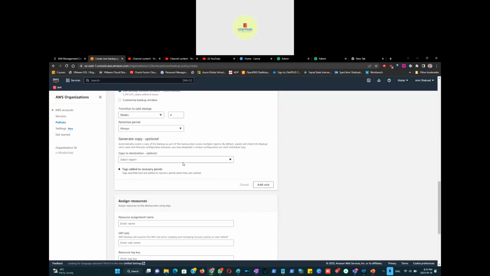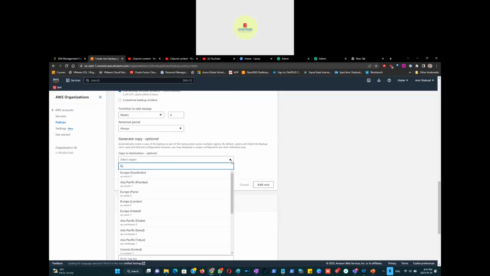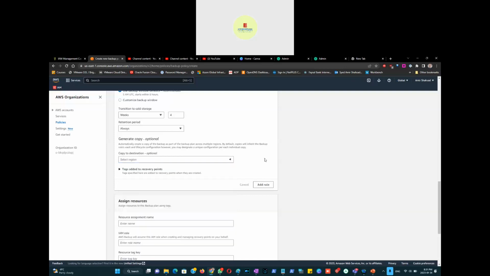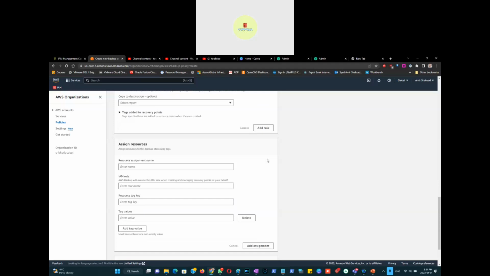Generate copy optional, copy to destination optional. So do you want an extra copy of the backup created as well? Maybe it's critical, so you may want to. Otherwise, you don't need to. Suppose you're taking a backup in US East, but you want its copy to be in the European region: Europe London, Europe Paris, Europe Stockholm, Asia Pacific Mumbai, Tokyo, Seoul, Osaka, wherever. So you want to keep a copy of that.